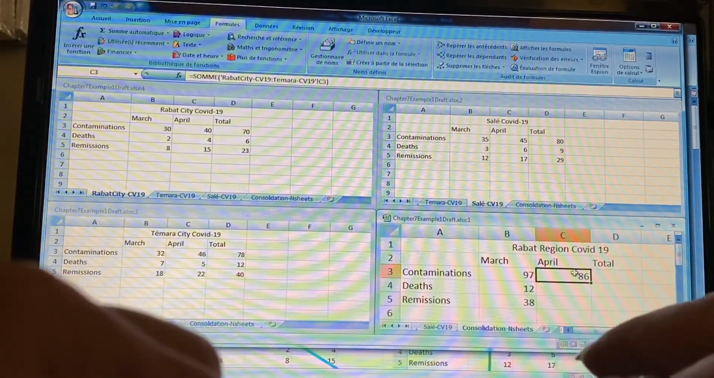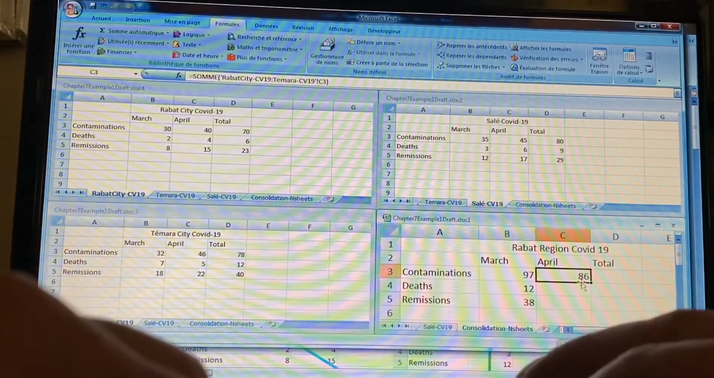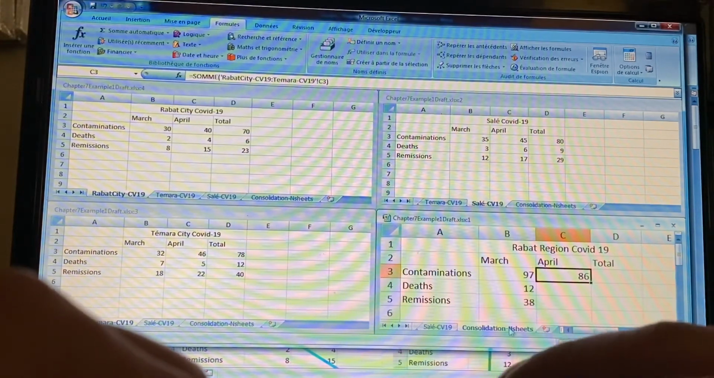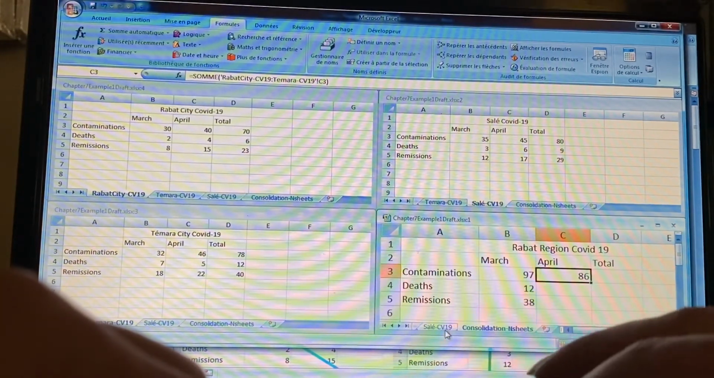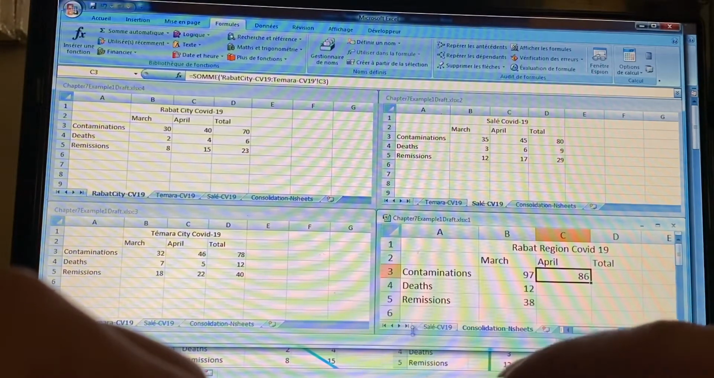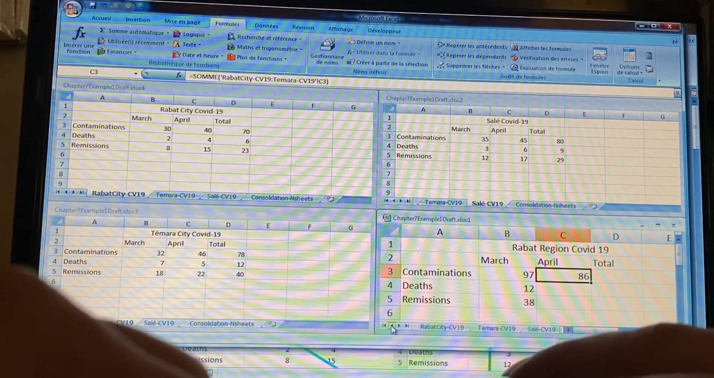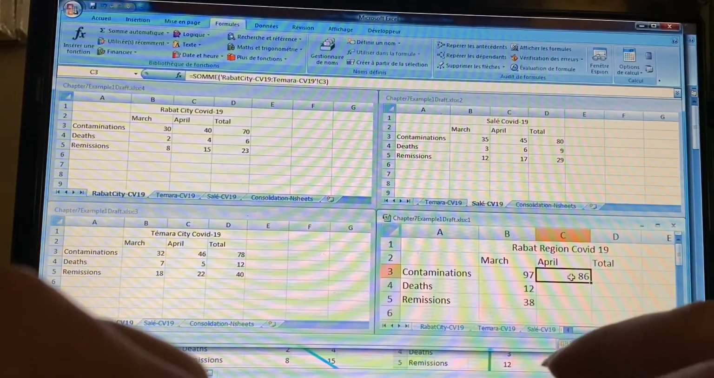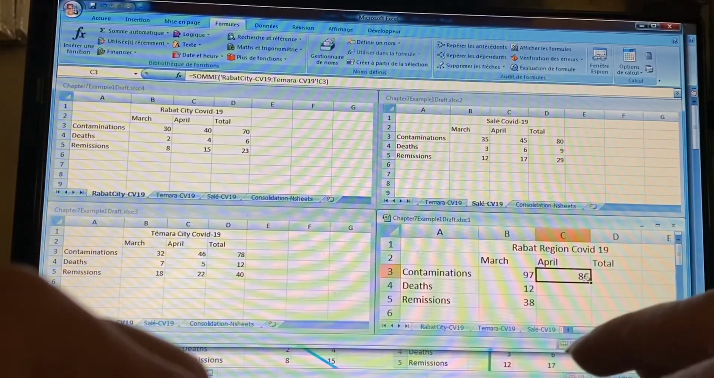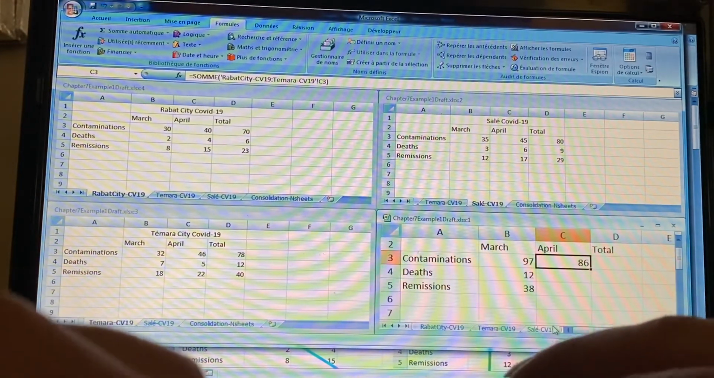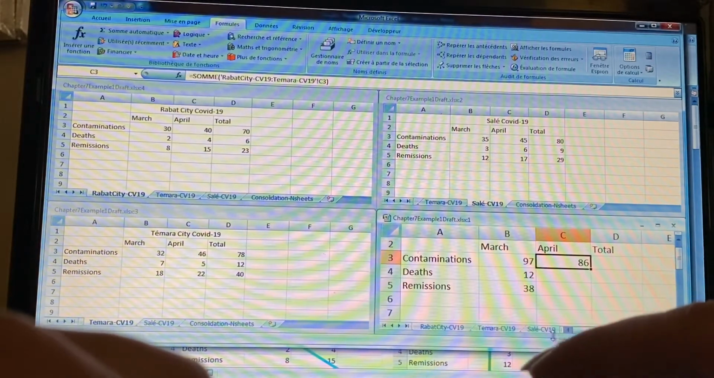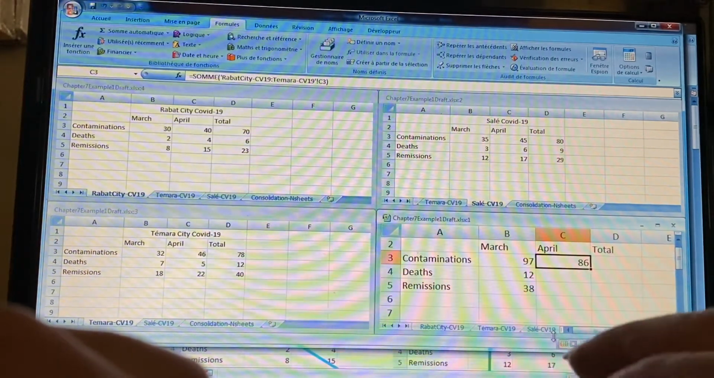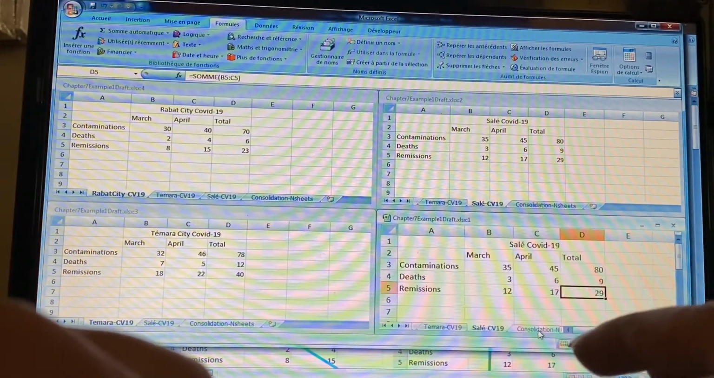Okay, and I'm going to go look at my consolidation. It didn't work anymore. Now Saleh is not included in my calculation because it's outside of Temara and Rabat. So look here, I'm going to put Saleh back and it's going to go back to 131. I hope you're following. So I'm going to put Saleh inside again.